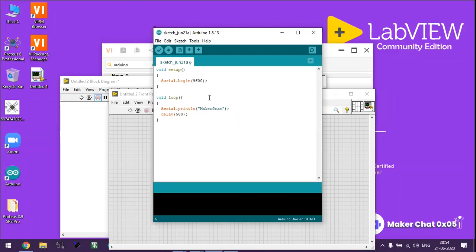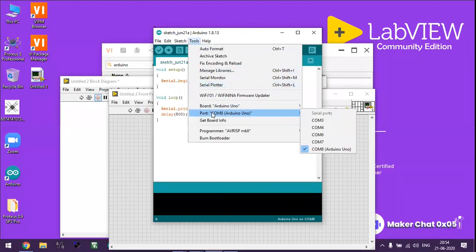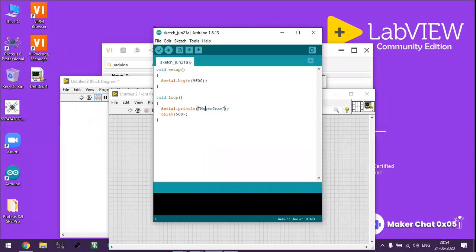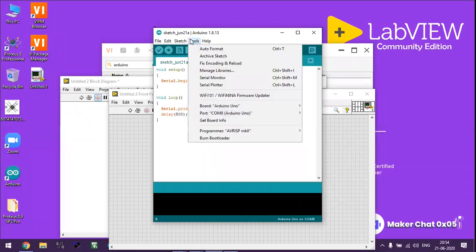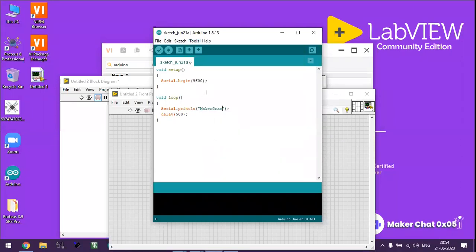port. So we all know that Arduino shows up as a COM8 port on my laptop. It is COM8 for the Arduino Uno board. So it will transmit this text on the COM8 port to the outside world through the USB port. So it uses the RX0 and TX0, all of which you can see over here. Serial.begin 9600 baud rate.